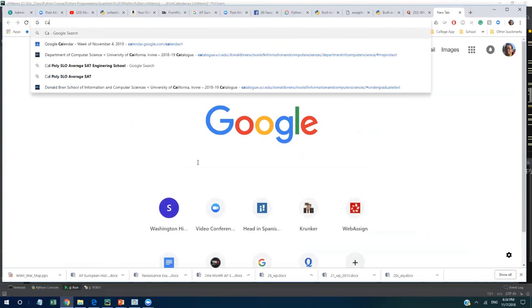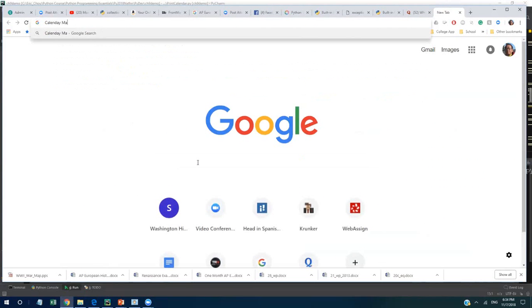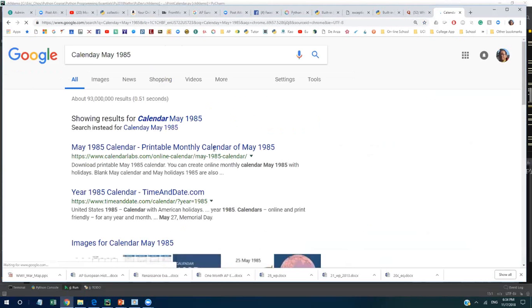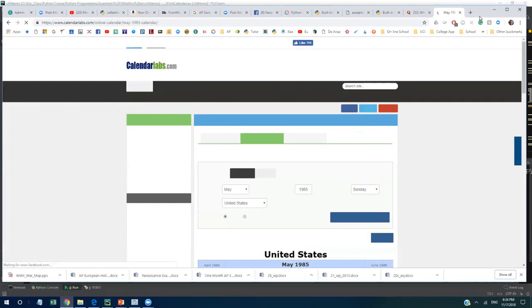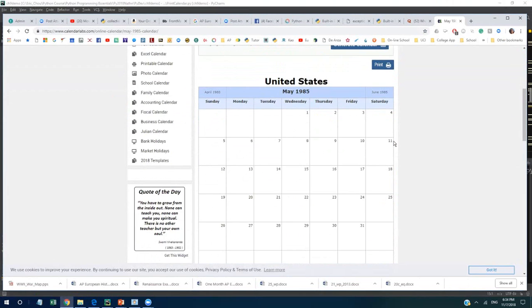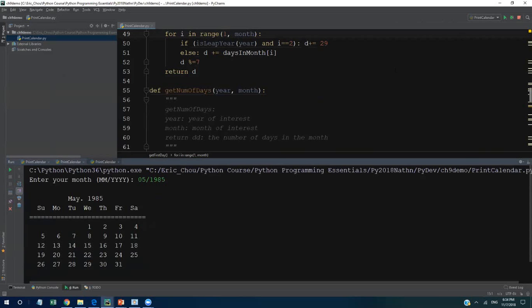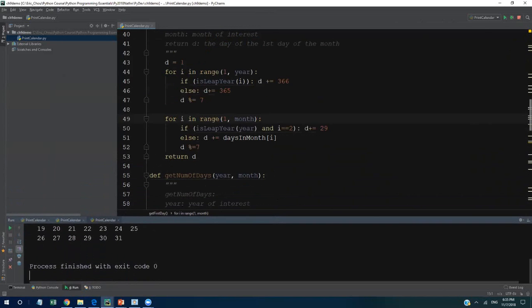So calendar May 1985. The United States calendar is starting from Wednesday, the 31st. So it's starting on Wednesday 31. Okay, that worked. Okay, I fixed it. There was a little bit of a bug. Actually, I put an I over here, but it's wrong. I put 1 over here. Okay, so now let me try it for you.